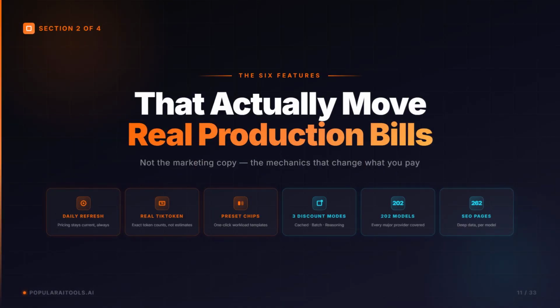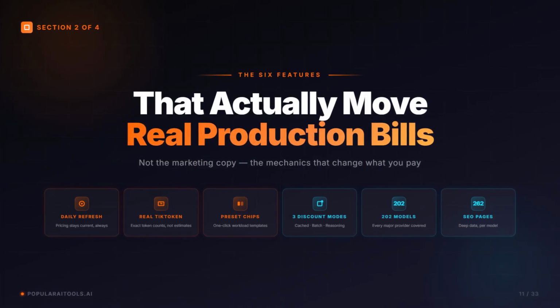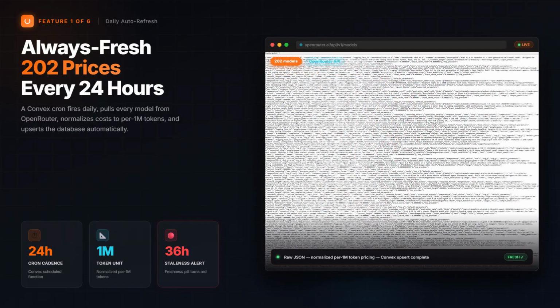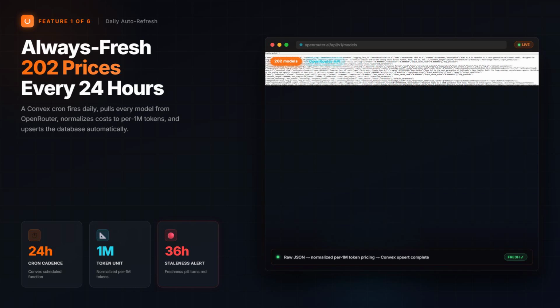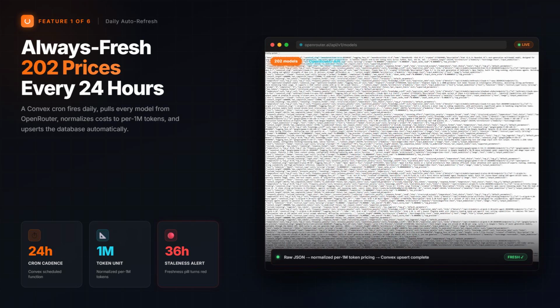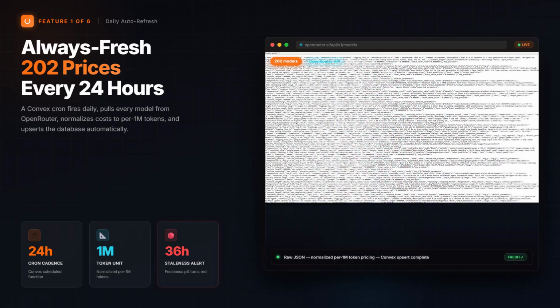Okay, 6 features that matter. Not the marketing bullets, the stuff that changes what you actually pay. Let's go. 1. Daily auto refresh. A convex cron hits OpenRouter, normalizes every price to per 1 million tokens, upserts the database. Freshness pill turns red past 36 hours. You always know what you're looking at.